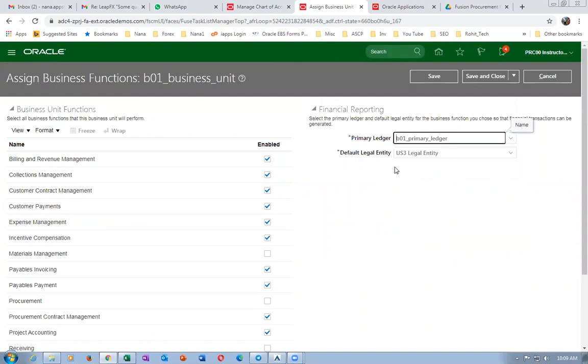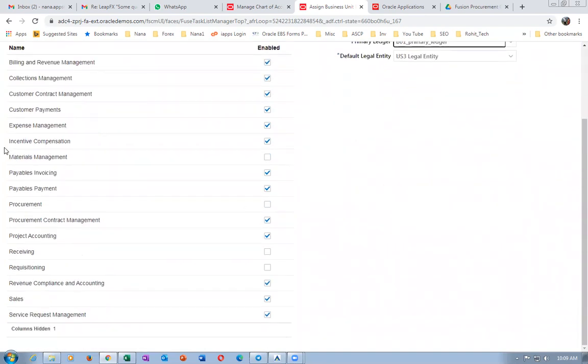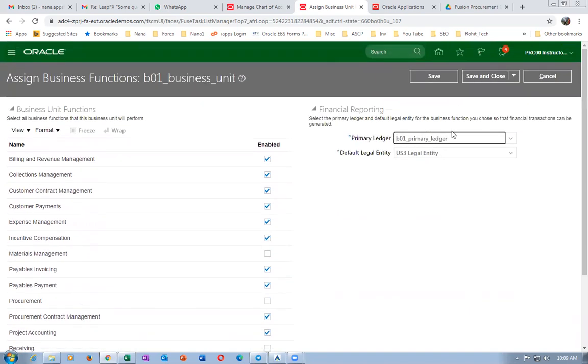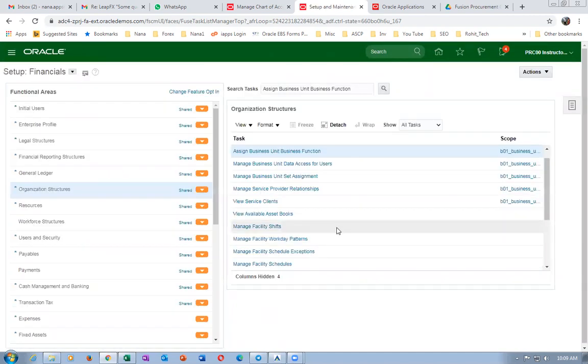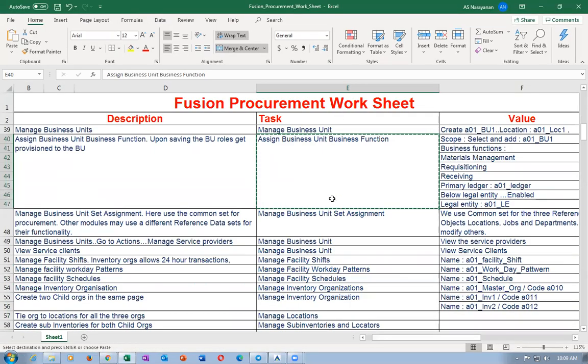US3 legal entity is already associated. I have not enabled the important ones like materials management for this. I have not done it for purchasing also. All these things are not done. I will do it a bit later. Click on save and close and I'll show it to you. Assign business unit is done, half of it now.